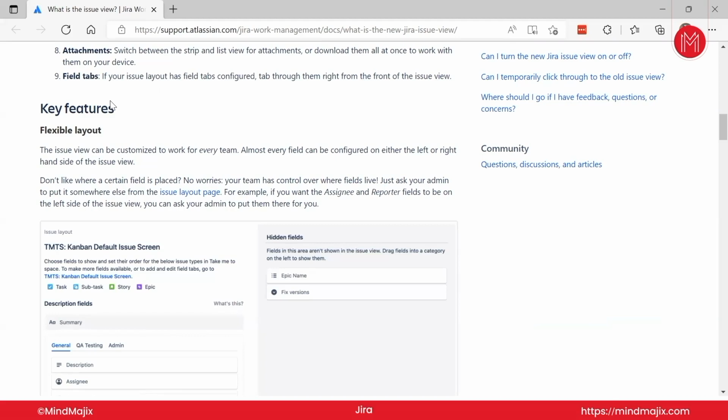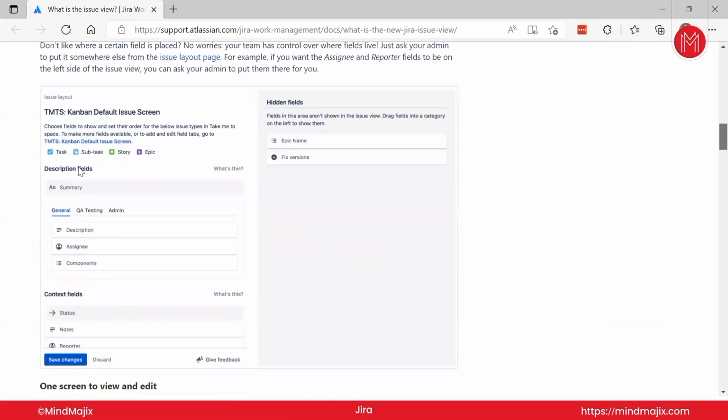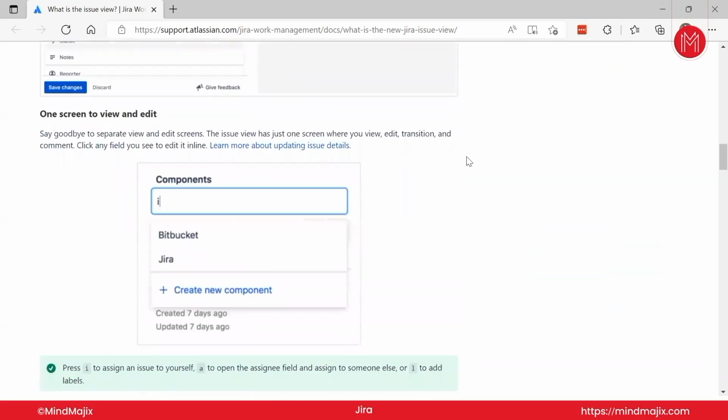So when we study Jira administration, we'll see this flexible layouts option, where and what you can place. So that will be there. You can see that in Kanban issues. So that was here and it can be put here as well. So that's the option you have. One screen view to edit. So obviously say goodbye to the separate edit view, and you can have one view to edit things at your end. So that's something which is there, and it can be initiated as you demand, correct? So that can also be there.